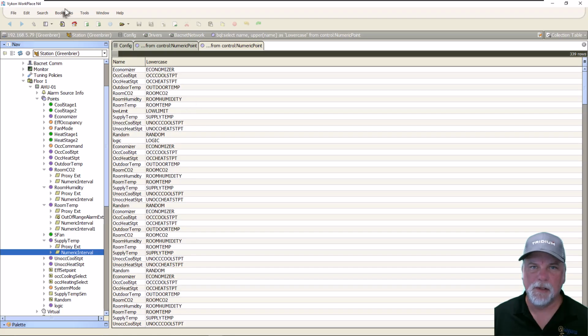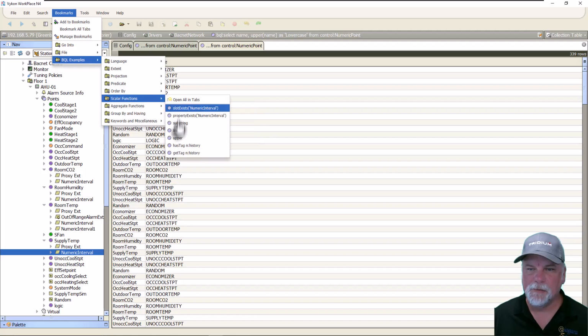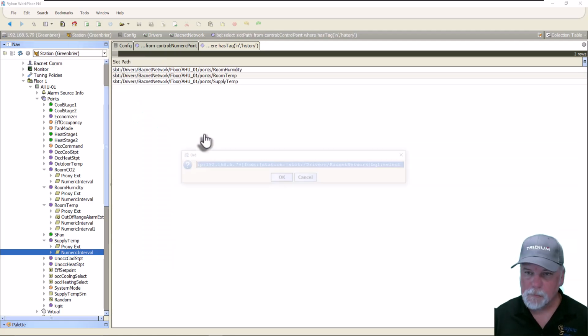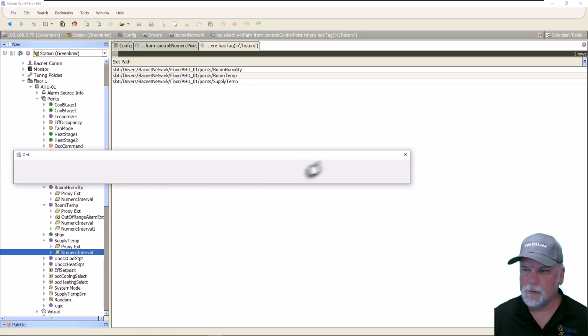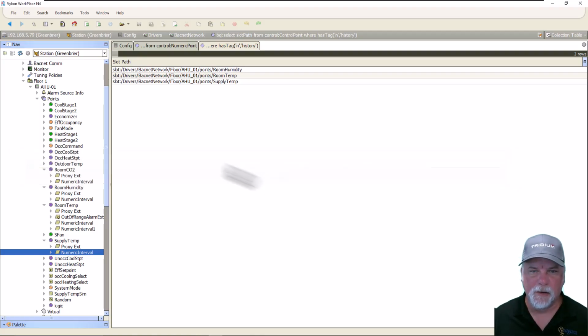So, taking a quick look at this, I have a couple of examples here that are saved. Scalar functions, my has tag. Pretty straightforward. You can see it's base ordered like normal, and the extent in this case is from control points. And then I'm looking for points where they have the tag history. So these are the only three components in this case under my BACnet network which have a history extension that's actually enabled and collecting. Hence, they have the history tag on them.